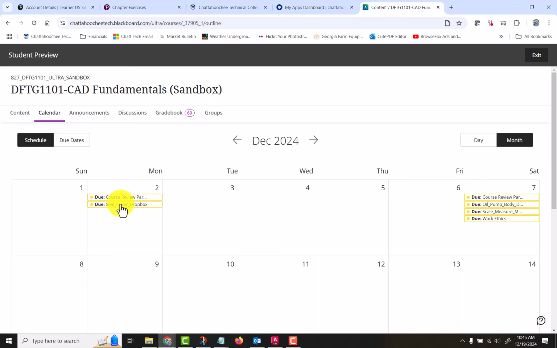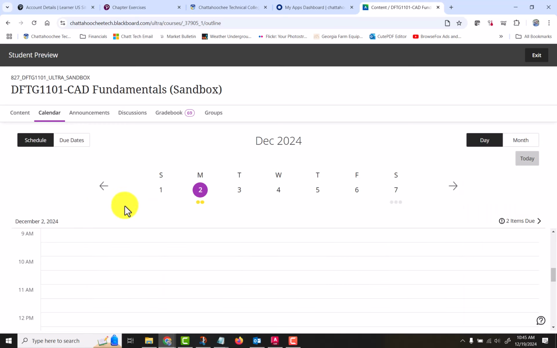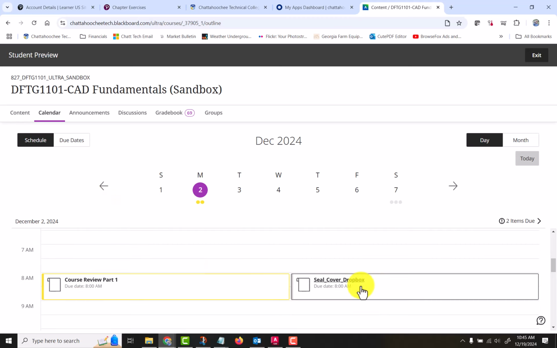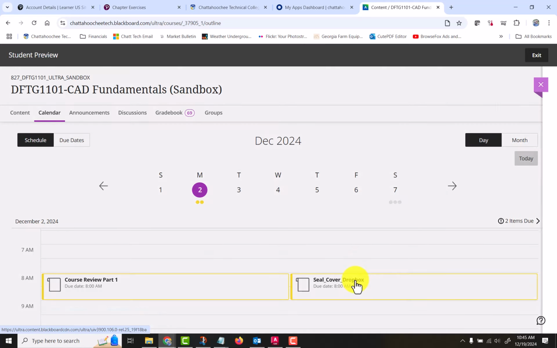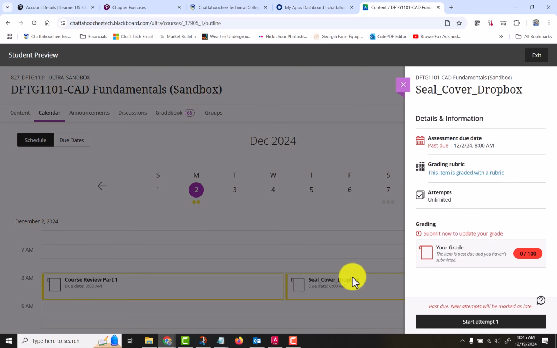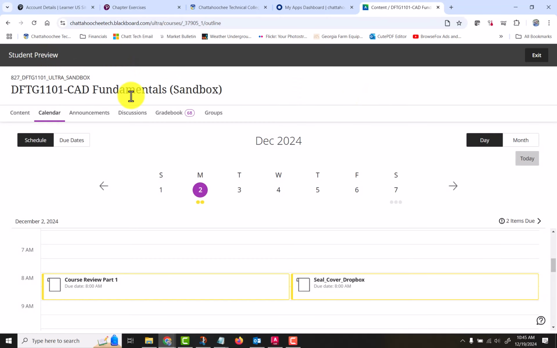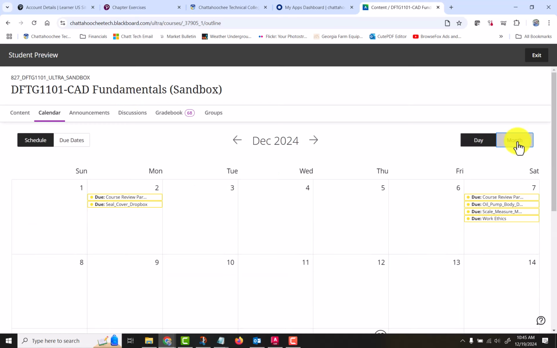Okay, so if we click on a calendar item, it just takes you to that day. Let's see what happens here. That gives you information about that. You could go to the lesson from there, but if you do, you miss all the information about the lesson. So I recommend you use the calendar just to look at due dates, but use the content tab over here to actually see the information.